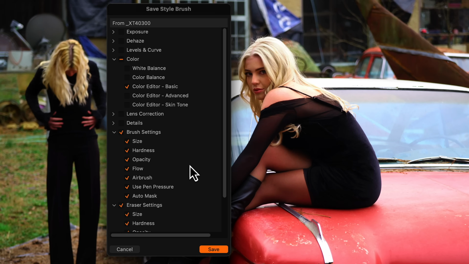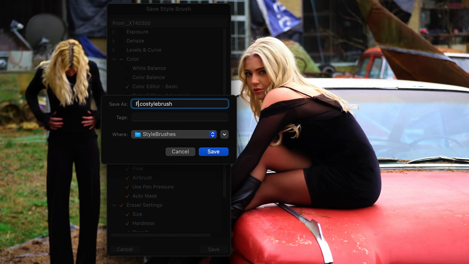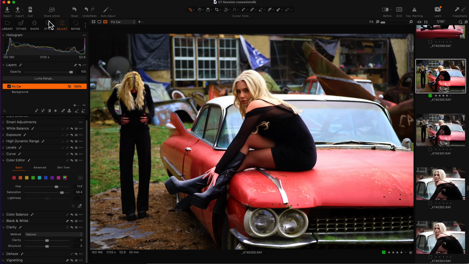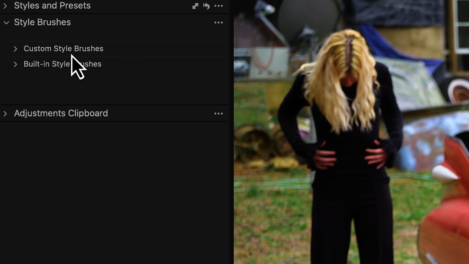But at this point, for what I'm teaching you today, Color Editor Basic, that was pretty much it. So I'm going to click on Save. I'm going to call this Fix Car, Save. Let's go back and look at our custom style brushes. There it is right there.